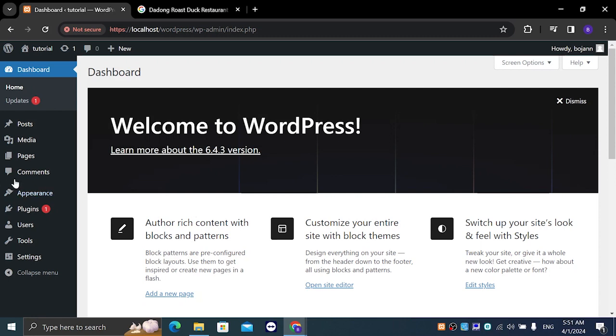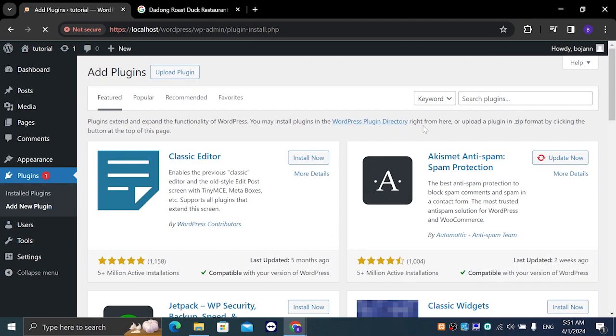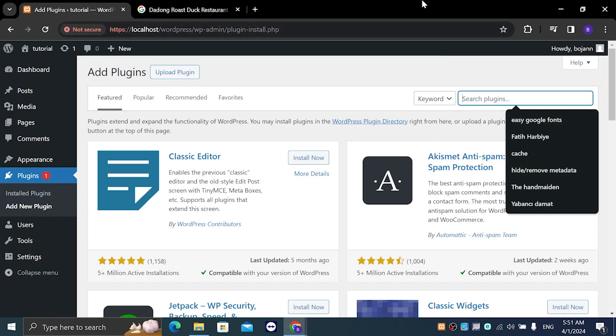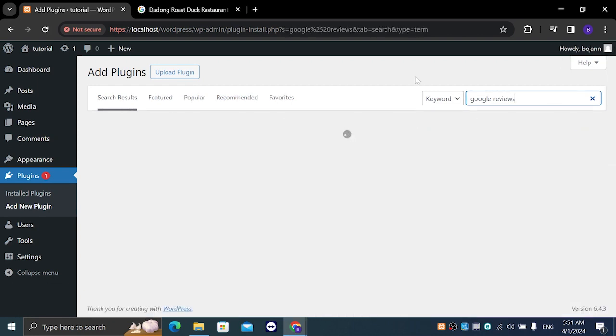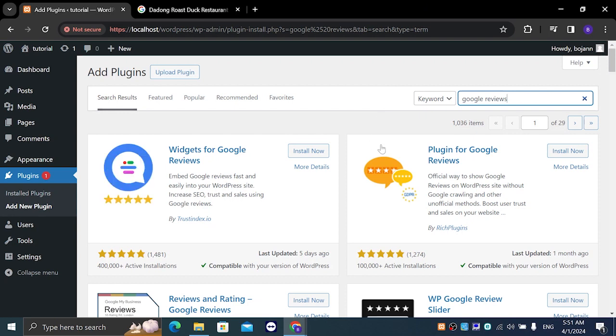On the left hand side, we're gonna install a plugin. Hover over plugins, and just click on add new plugin. In the search plugins box, we're gonna just type Google reviews, enter, and we're just gonna use this one right here. I usually use this one, plugin for Google reviews. Left click on install now, and we're gonna wait for it to install.